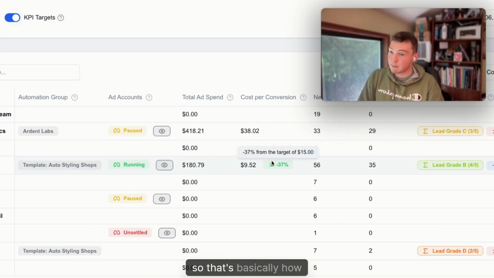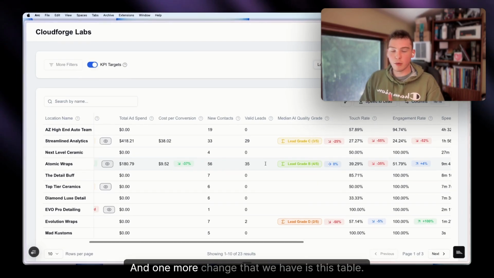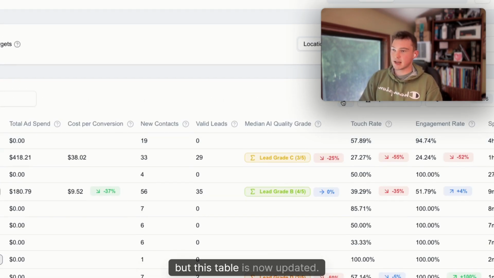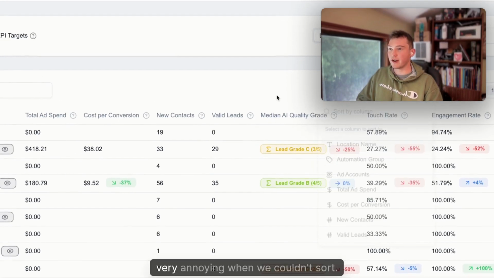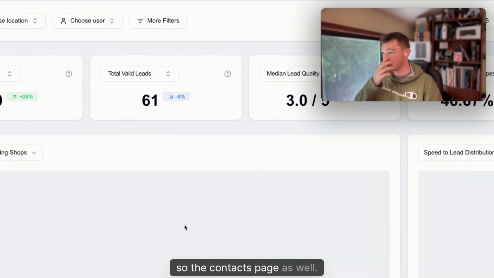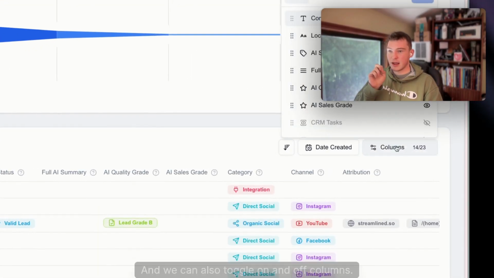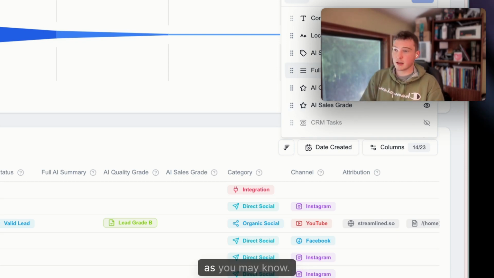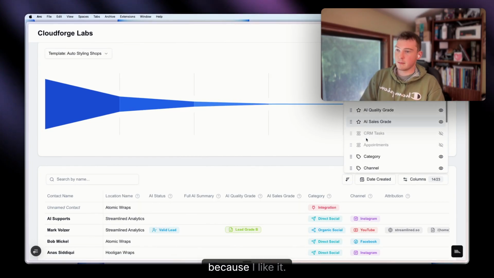But yeah, that's basically how this is going. And one more change that we have is this table. I didn't make a video about this, but this table is now updated. So now obviously we have this sorting ability, which was very, very annoying when we couldn't sort. This applies to the analytics, so the contacts page as well. So we can actually sort contacts by whatever we need to as well. And we can also toggle on and off columns. Great artists steal, as you may know, and so I just stole this interface straight from Notion because I like it, okay?